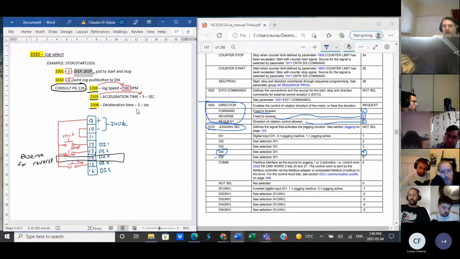And what does that mean? It means when I press jog, I'm going to get to 500 RPM in 5 seconds. When I let go, it's going to come to a complete stop in 3 seconds. Okay? So not only am I including a jog now, but I'm also saying I want the jog to go a certain speed. And also, in addition to that, I want to include an acceleration time for my jog and a decel time for my jog as well.